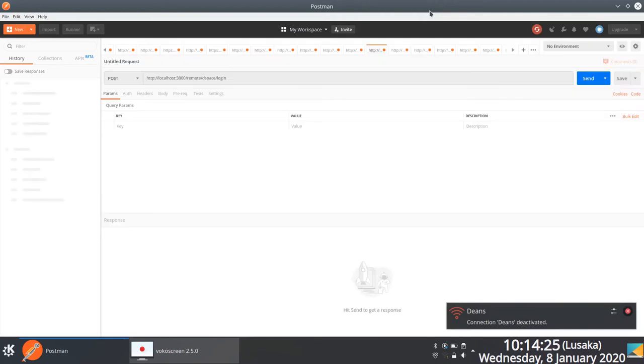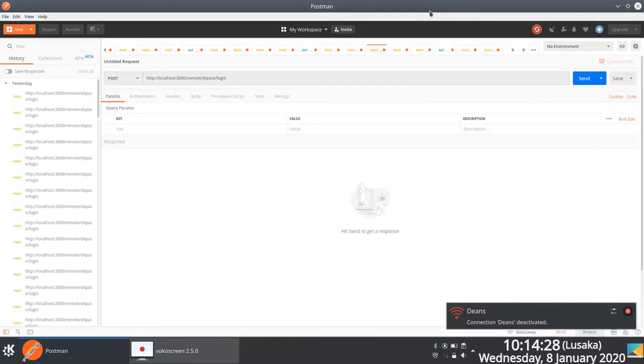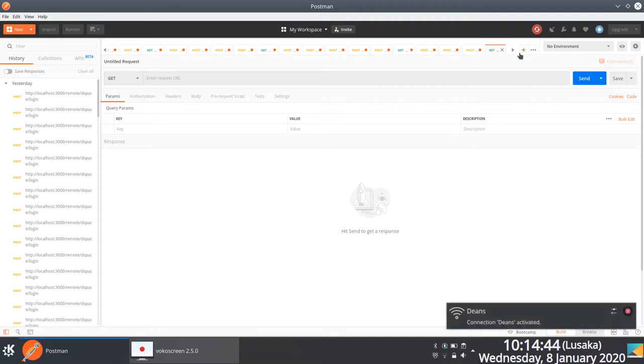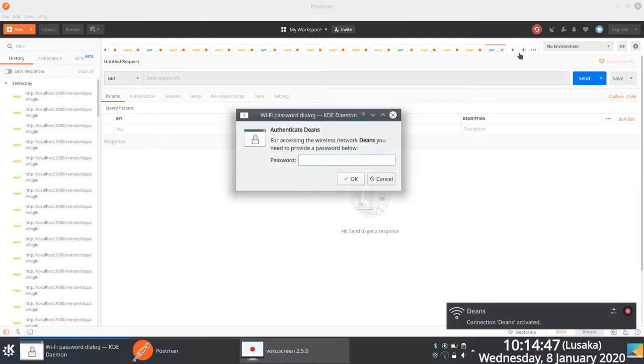Do you want to move your computer here somewhere else? Probably put it here. Then, oh, I need to. Show us where the error is. Let me just connect first. Then you show us where the error is.